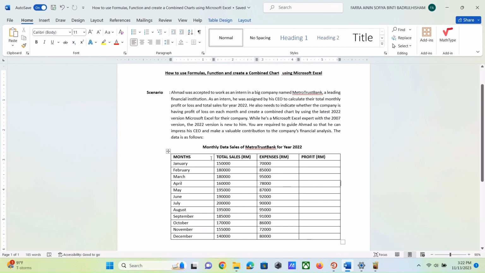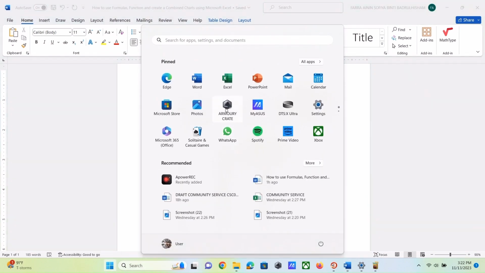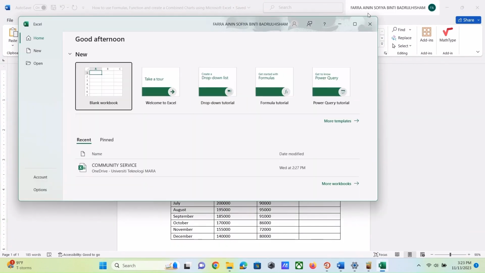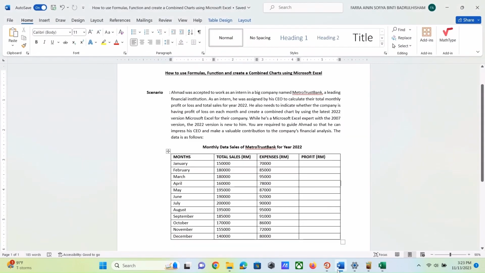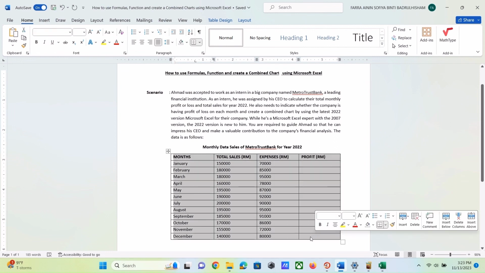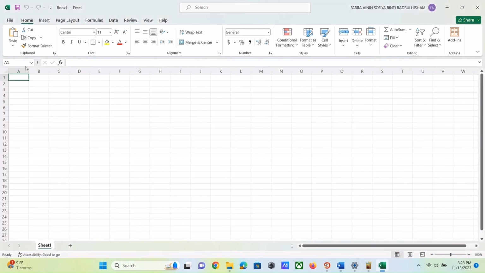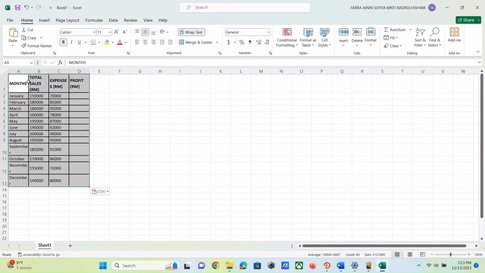So as you can see here, we have 3 filled data and 1 unfilled data, which are months, total sales, expenses and also profit. Combined charts can be used in this case as there is more than 2 data given. Now let's get straight into Microsoft Excel and click on blank workbook. The first thing we are going to do is transfer all of these data from Microsoft Word, and you are going to copy all of this and paste it on Microsoft Excel.